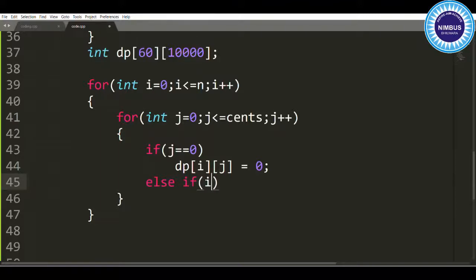Okay? So I'll simply write if i equals 0, then dp of... oh, I didn't write less than 0, I wrote equal equal 0, that's why I explained that. Okay. So dp of i j equals INT_MAX minus 1. As it is, we have to do the same thing.